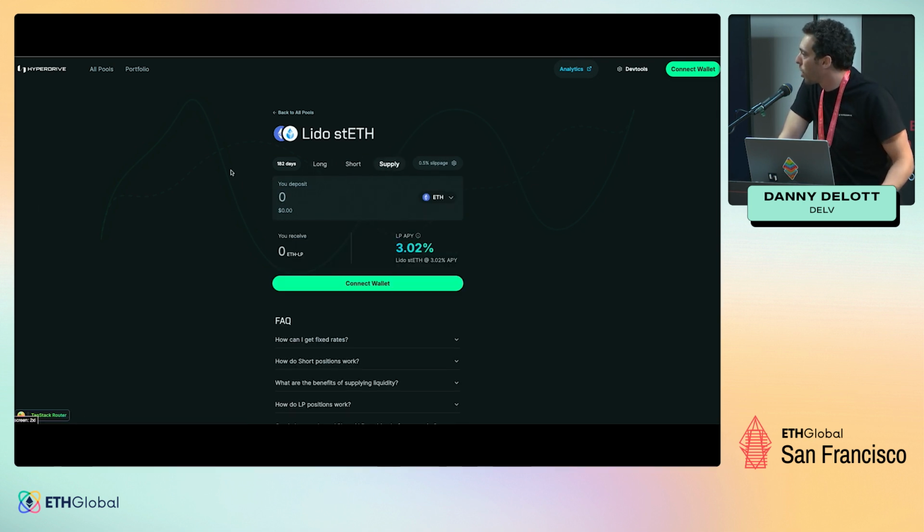The third side of the market, because this is an AMM, is going to be the supply side. So if you are interested in depositing into Lido, you could use Hyperdrive as a sort of surrogate for depositing into Lido, because when you deposit your ETH into Hyperdrive as liquidity, you will effectively be earning the Lido stETH rate on your deposit. And you're also going to earn trading fees whenever users open longs and shorts. So it's a way to boost your exposure to Lido simply by being an LP on Hyperdrive.